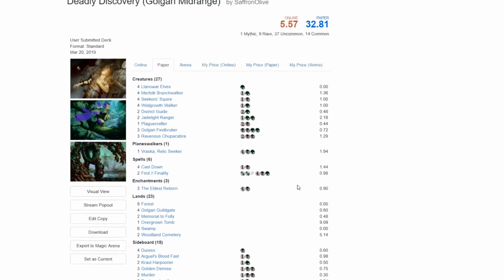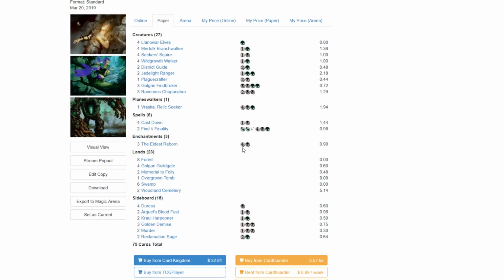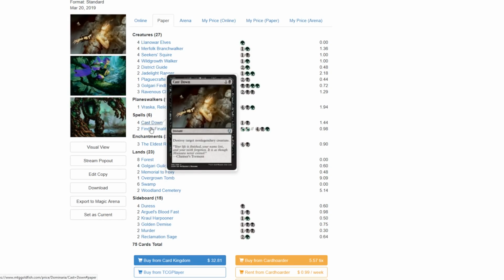Same thing coming over to the Golgari. Some of these cards too, like Cast Down, get a breath of new life.